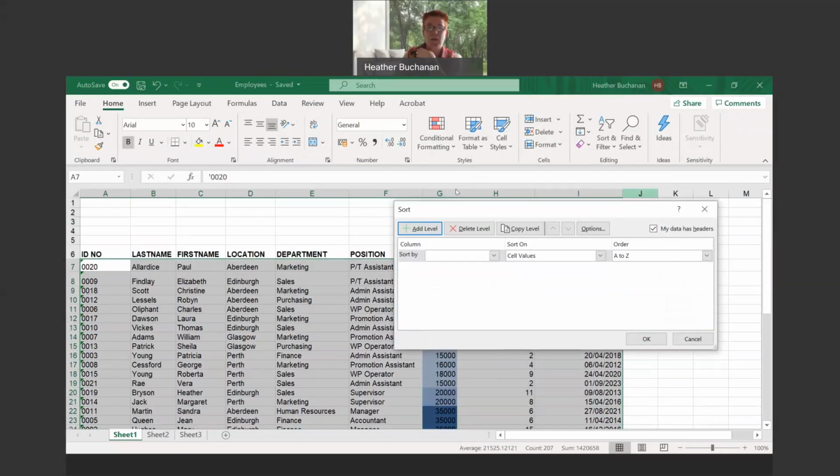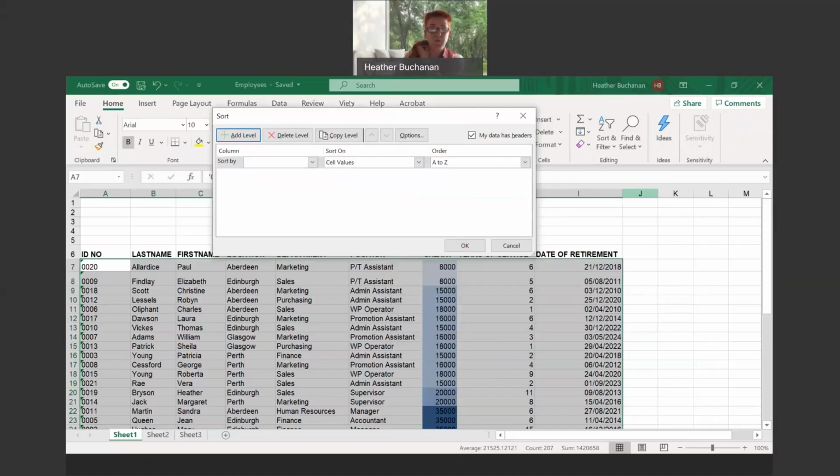Okay, when you would come in to your Sort and Filter Custom Sort, it will look like this. We make sure we've got the My Data has headers ticked so that we're not going to get the column headings sorted within the range of the table. Okay, if we were just sorting on one field or one column, we would just pick it from here, sort by location, for instance. Okay, and then we would click on OK.